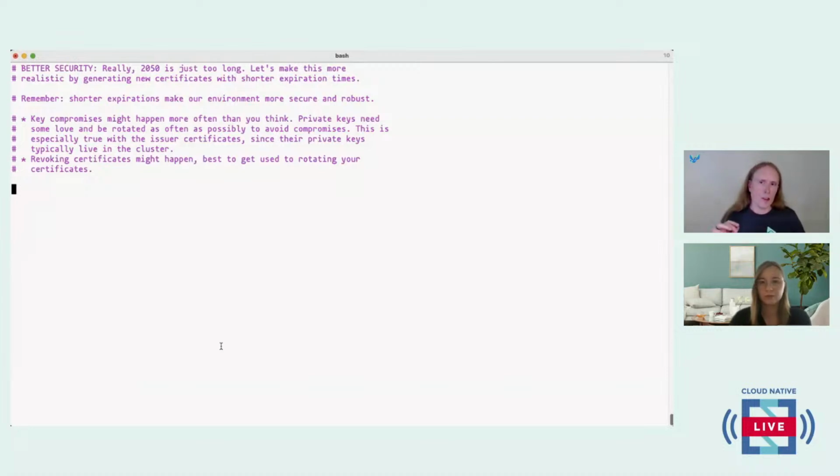Let's see. A couple of points to remember here is it can be really, really difficult to actually know when a key gets compromised, especially in the Kubernetes world. So you do better to err on the side of assuming that compromises can happen more often than you probably think.